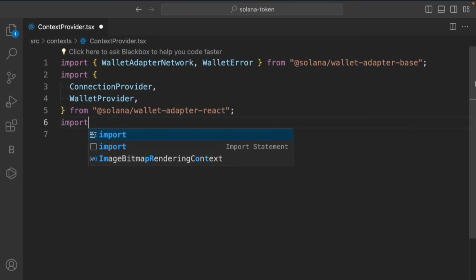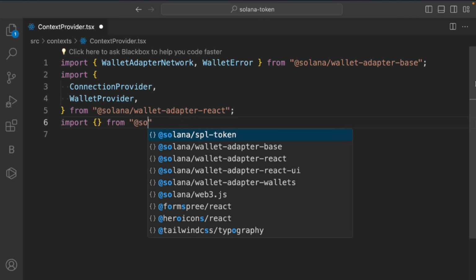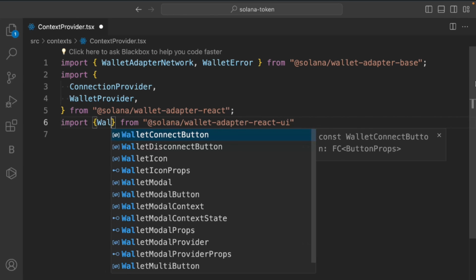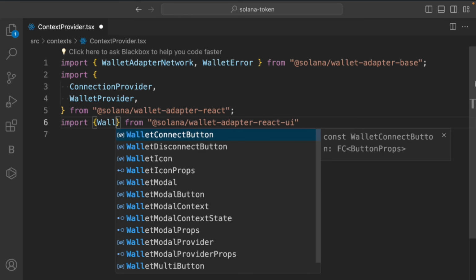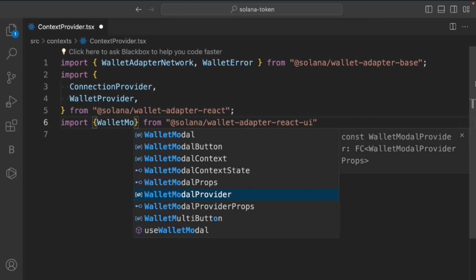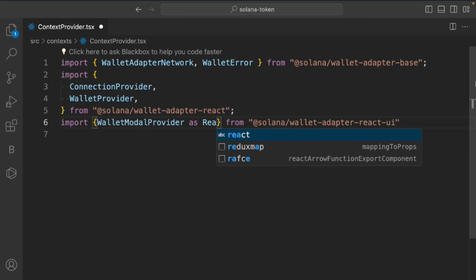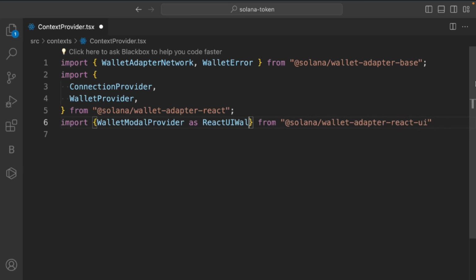Now we have to import Solana wallet adapter react UI. In that we're going to receive the wallet modal provider, and we have to import it as, let's call this ReactUIWalletModalProvider. That name is quite good because I don't want to create a name conflict, and we're going to have a similar naming structure. So that's what we have here.